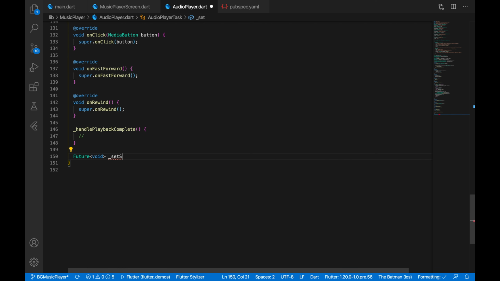Now I'm gonna write a new method called setState, with which we are going to update our main UI. Okay, since these are different threads, there is no direct way to update them. So this audio player plugin provides a way to update the UI about the state changes. Okay, so this is our method setState.